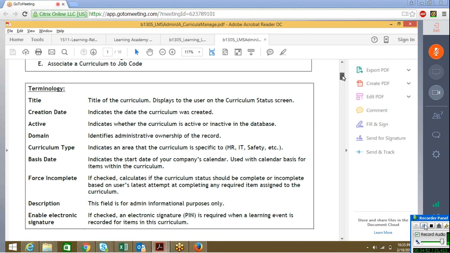Now basis date, I will clearly explain when we go into another chapter called period-based curriculum. Otherwise, it indicates the start date of your company's calendar. Use which calendar basis for items within the curriculum. That is the initial date. We can also take it as basis date.